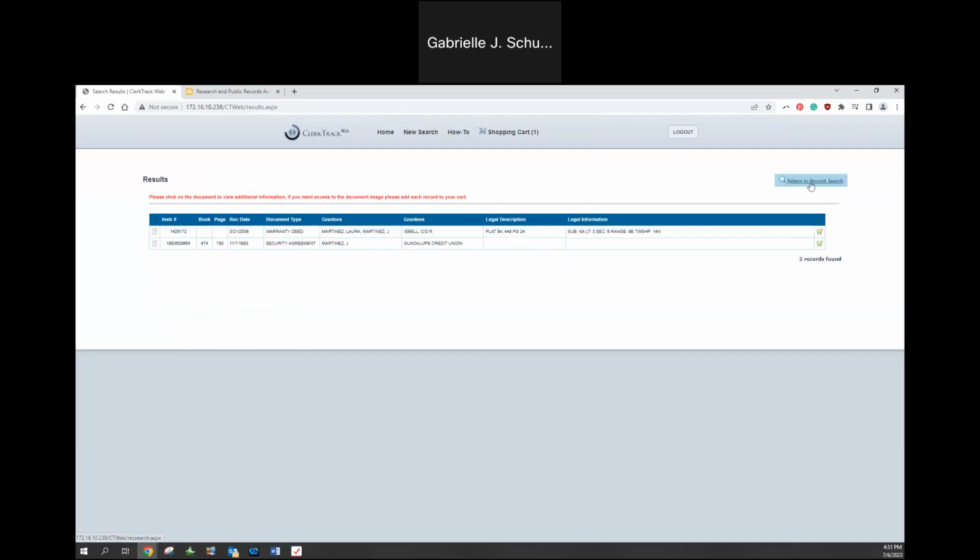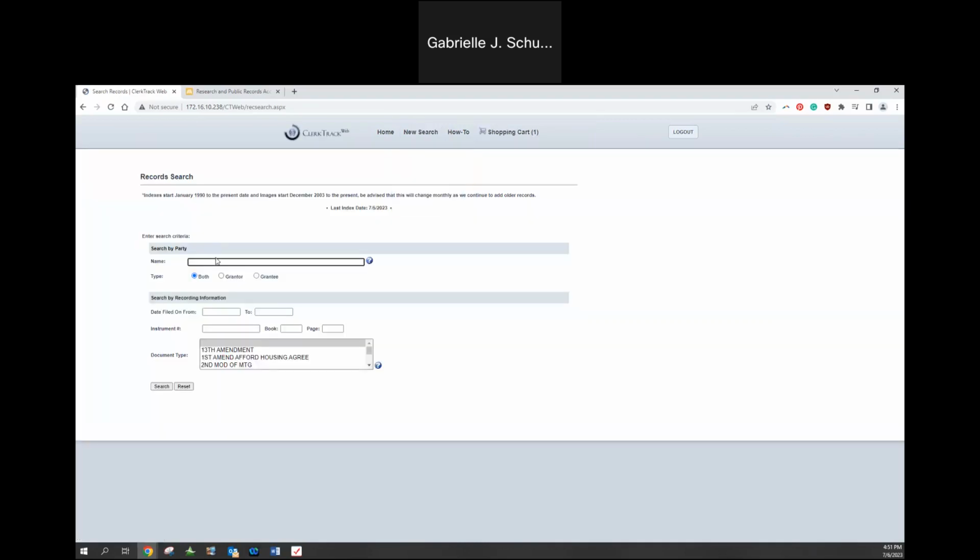We're going to return to our record search, and I just want to show you the difference of doing the search with an asterisk. You'll notice that it's taking a little bit longer for the search to process. That's because this asterisk has opened up the J.